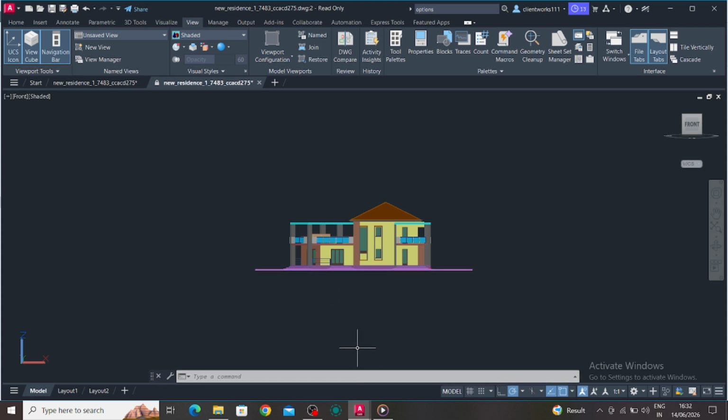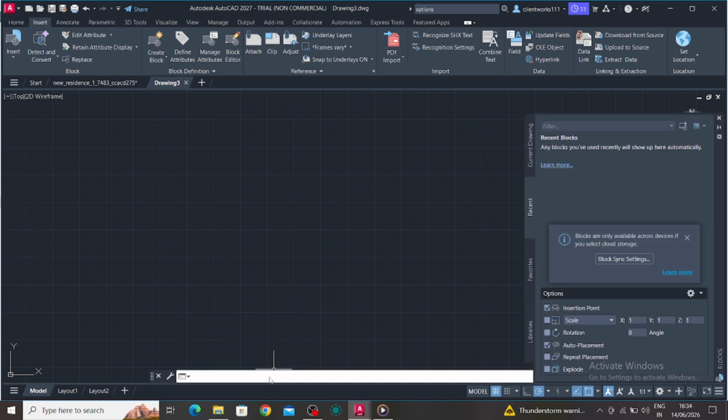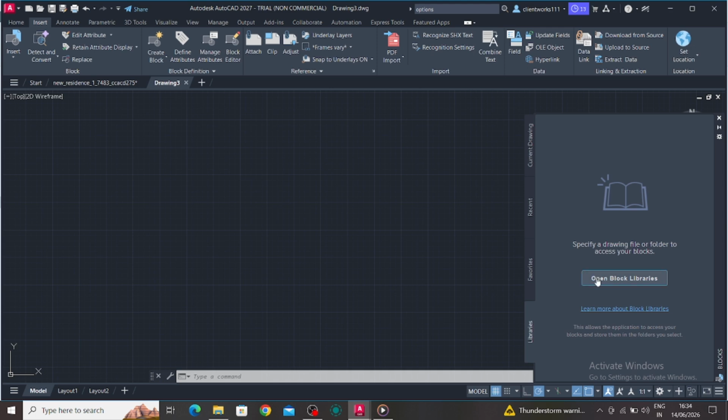Another effective recovery technique is inserting the damaged drawing into a new blank drawing. Create a new AutoCAD file and use the insert command to insert the corrupted DWG as a block. Sometimes AutoCAD can read enough of the file to import the geometry even when the drawing itself won't open normally.